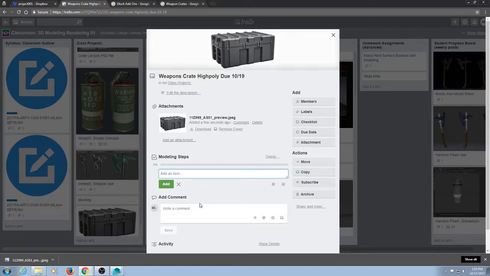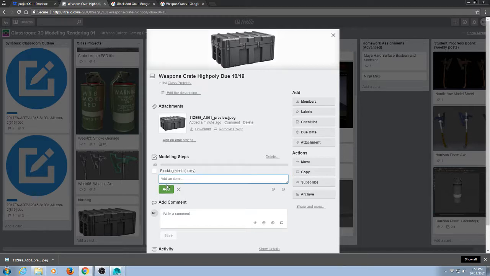And what we're going to do is add in blocking mesh, otherwise known as what? Proxy. When you go into game studios or movie studios, when they refer to a proxy, it means a proximity, something in the realm of what you're about to put into your final. So a proximity mesh could be just a whole ball, and then over the course of a year, you'll see that proximity change.